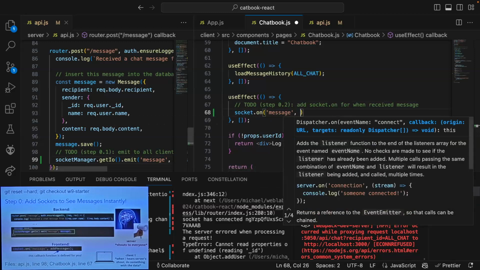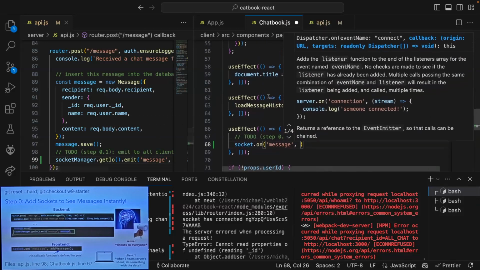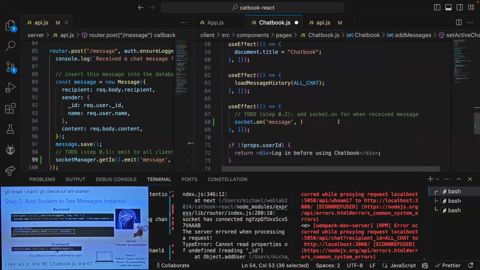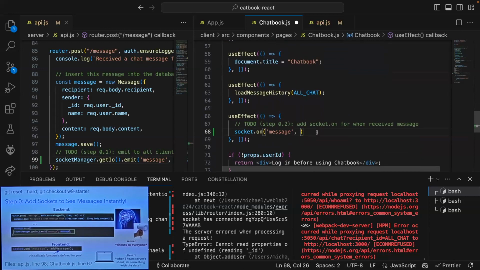Then we'll need to specify what we want to do with the data that's passed alongside that socket emission. We've already implemented this function up here for you, called addMessages. What this does is it simply takes the new message, in this case we call it data, and concatenates it to the end of our previous message list. So we'll simply call that as the callback function in our socket.on, and now the client knows that it should use this function whenever it hears this message event.